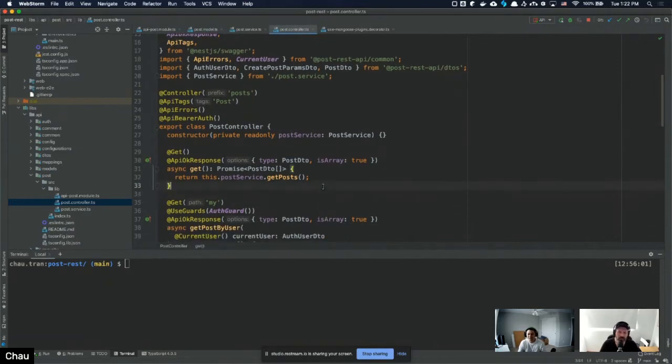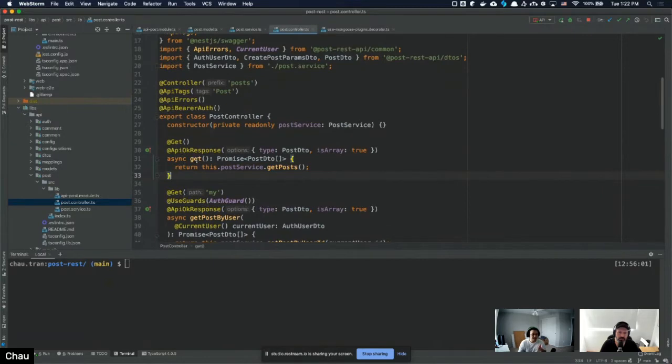Correct. Yeah. Right. So let's just look at the get endpoint here. It's just a basic get, and I just call my service to get all the posts. And this is the decorator that tells Swagger, hey, this endpoint will return me a type of post detail, and it is an array.